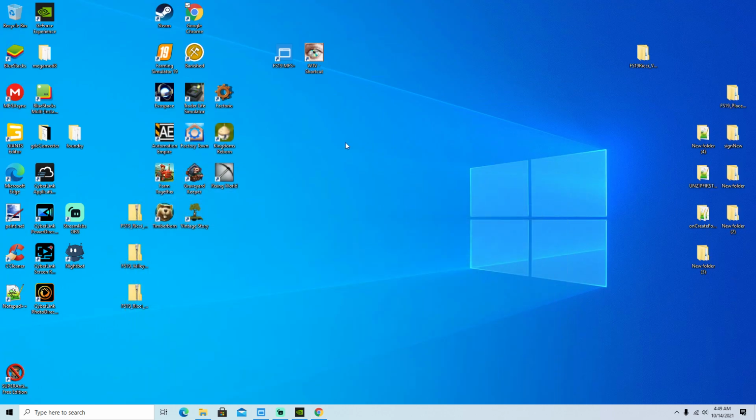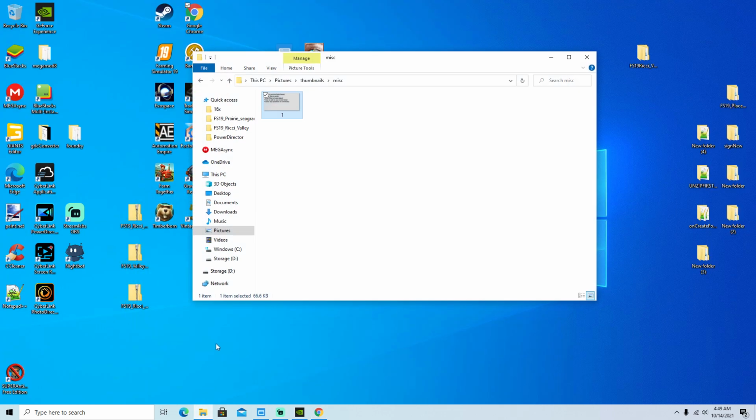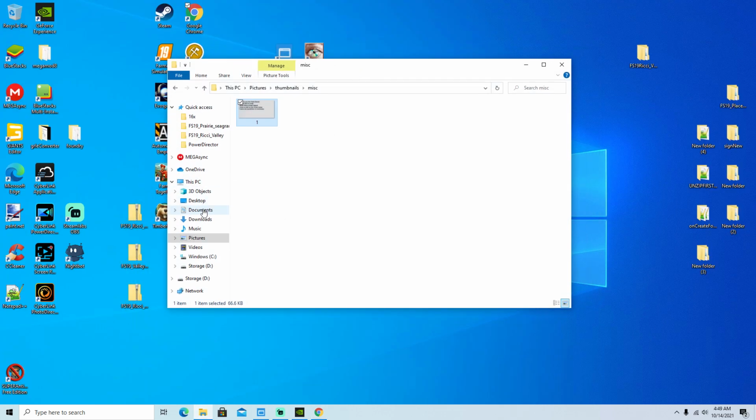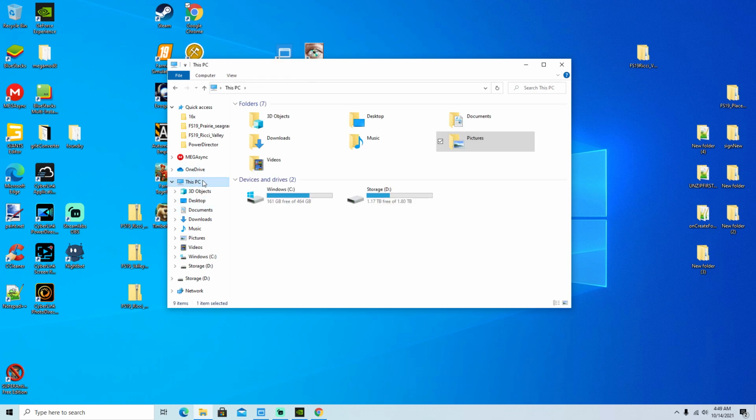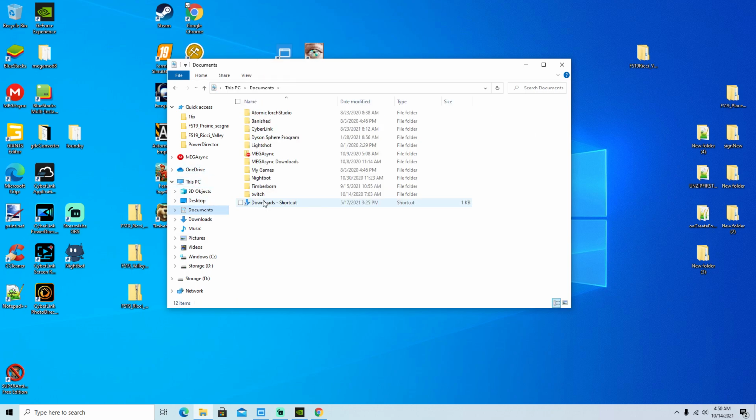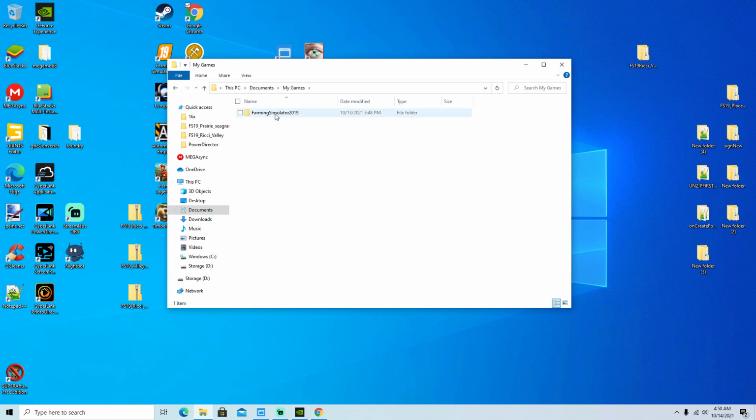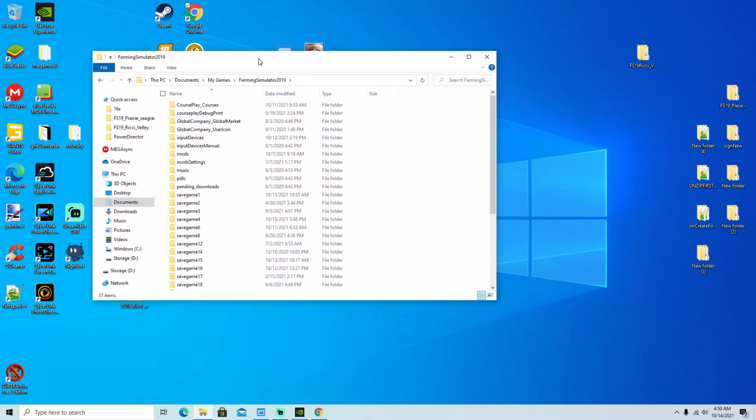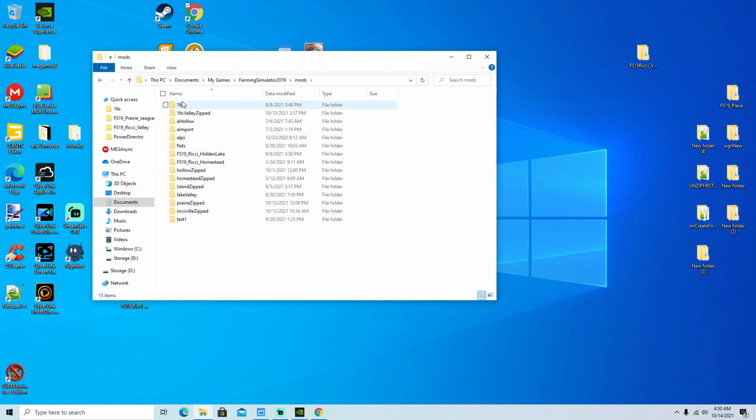Now, you want to go to wherever you have your game. So mine's on my PC, Documents, My Games, Farming Simulator 19. Now inside of Farming Simulator 19 is my mods folder. And then inside of my mods folder, I have subfolders for each map.